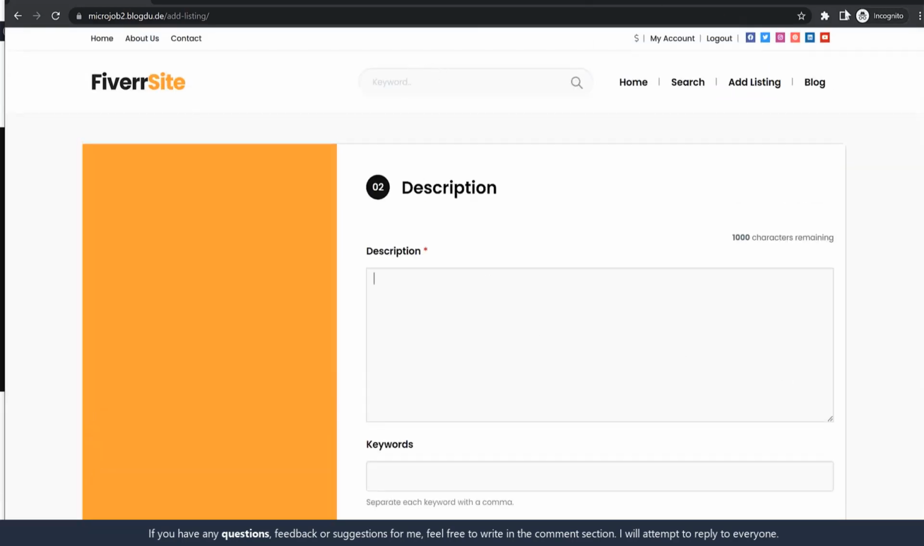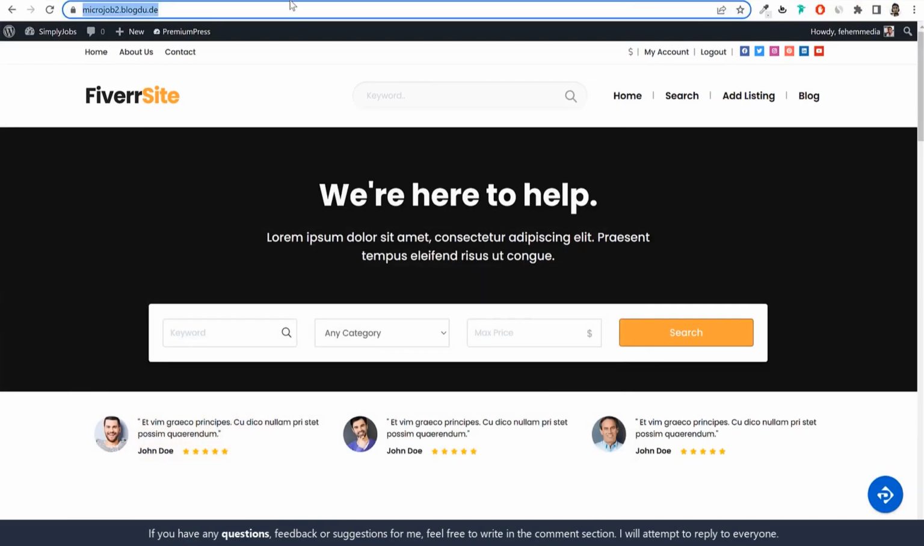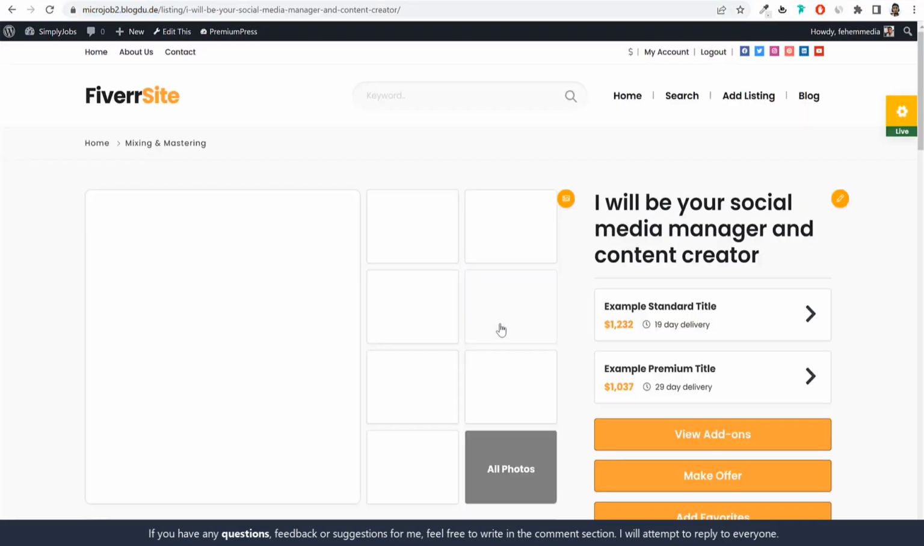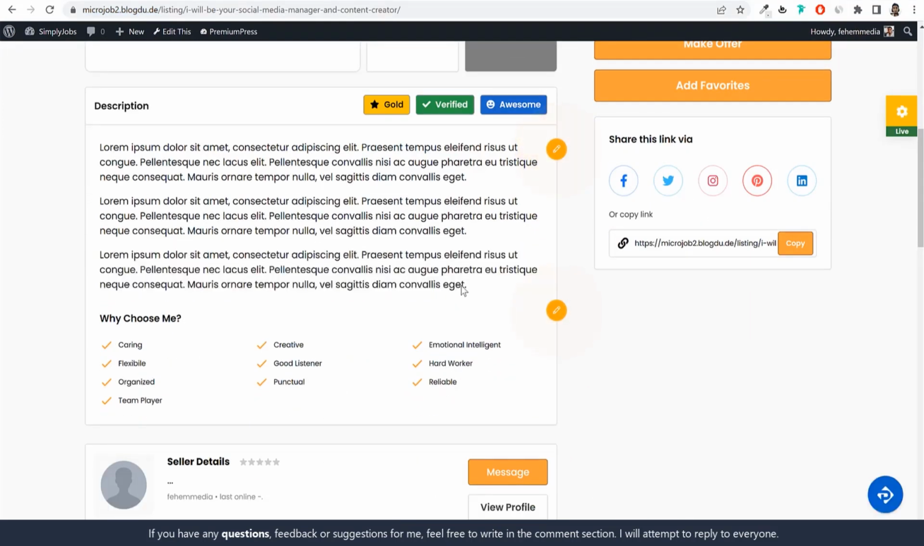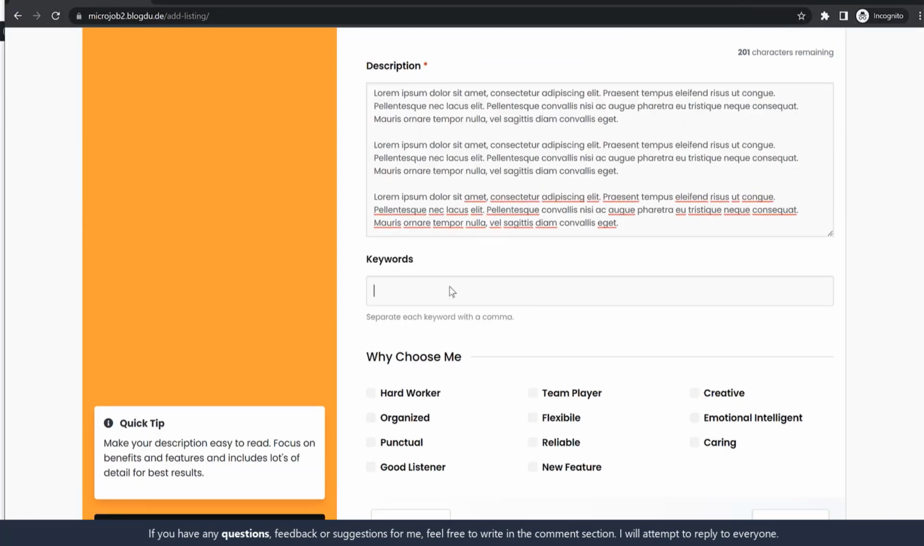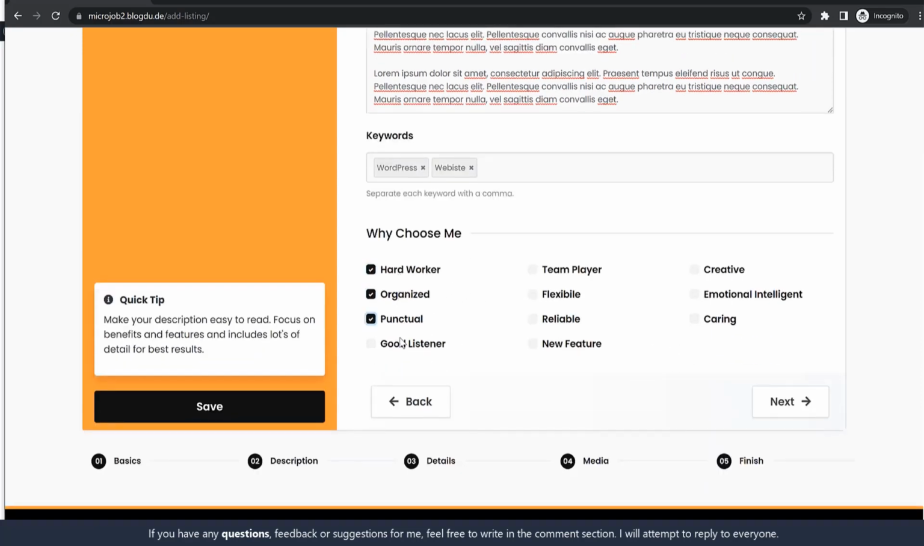And now I'll have to enter the description. So if I open a single job from here, just to copy the demo details, as you can see, this is the description. I'll just copy this demo data from here and paste it under this. Then for keywords, WordPress could be one keyword. To separate keywords, just enter a comma and it will be separated. Then website could be another keyword, comma, and similarly you can add more keywords. Why choose me? I can select a few things from here. Maybe I'll select everything. Okay, now click on next.